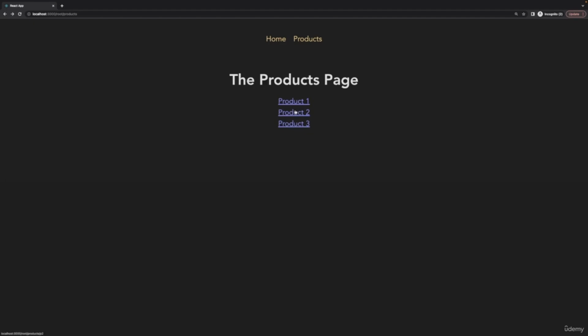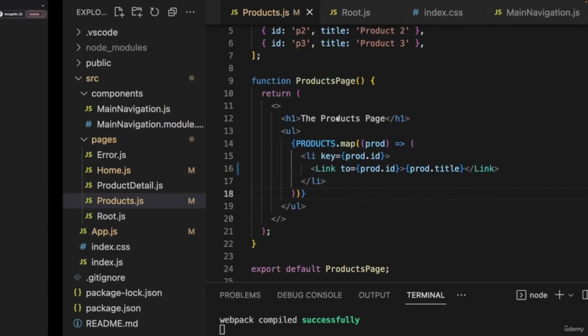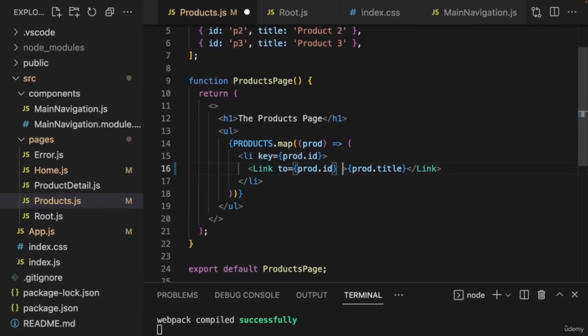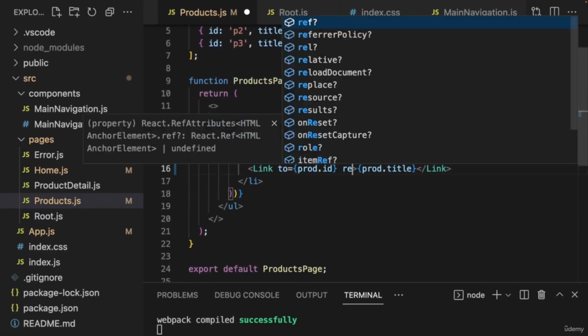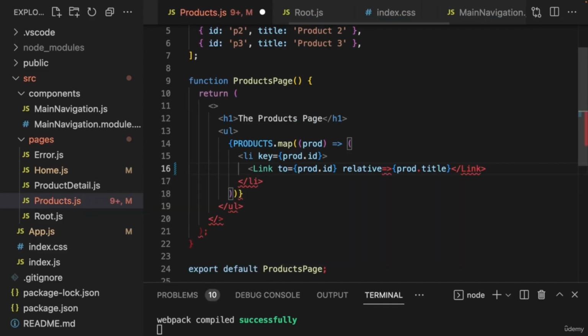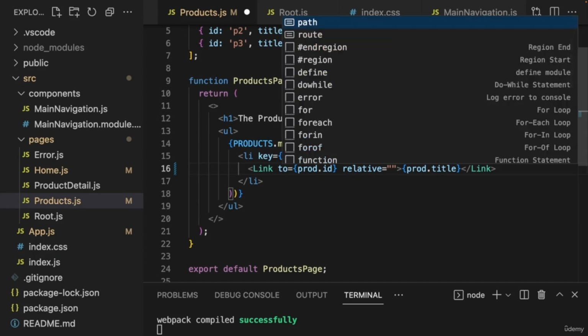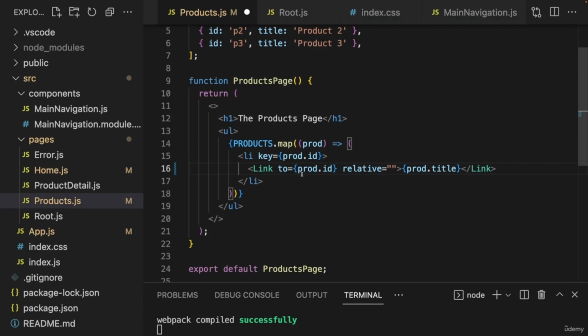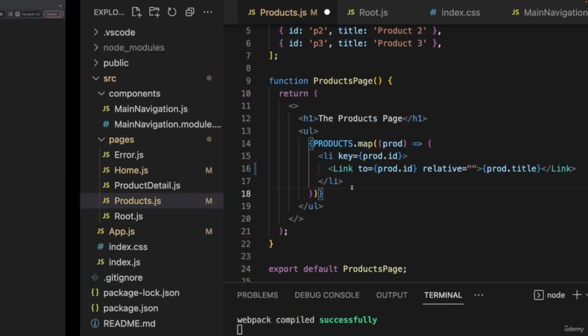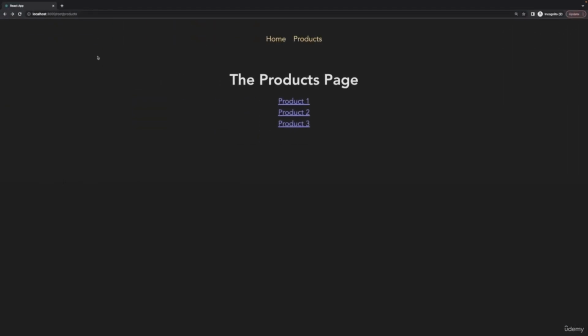So it's really important to understand these differences between relative and absolute paths. And when using the Link component, you also have a special relative prop which you can add here. And this can be set to one of two values at the moment, to path or route. With that, you control whether this segment here is added relative to the currently active route path or to the currently active path in the URL. And that might sometimes be the same, but sometimes it's also not.